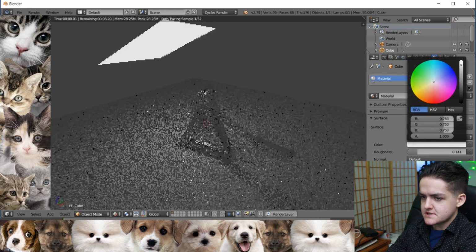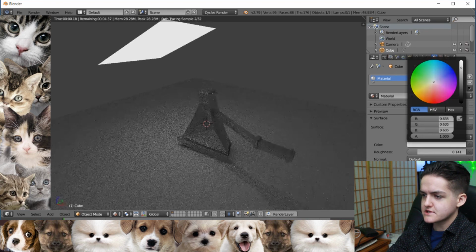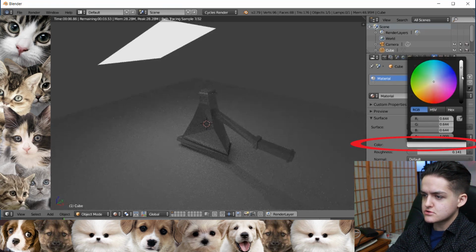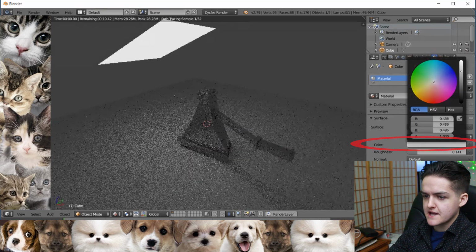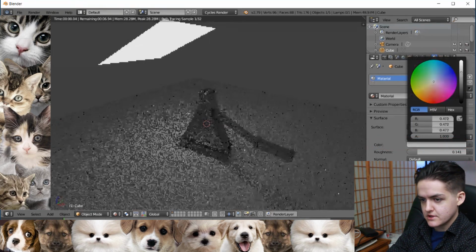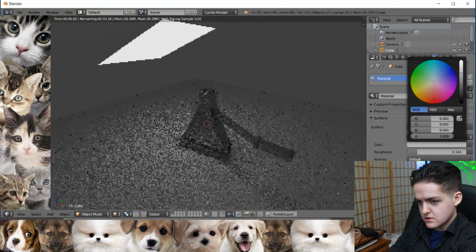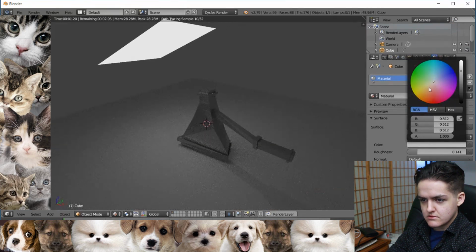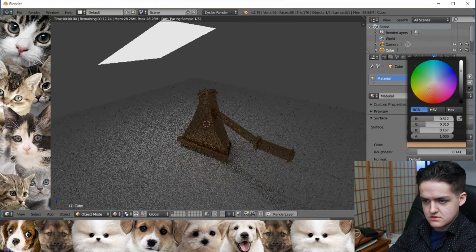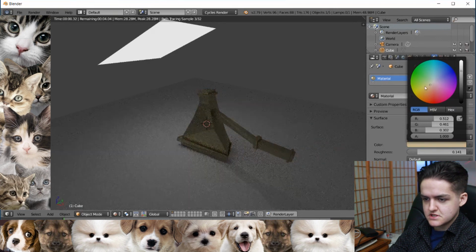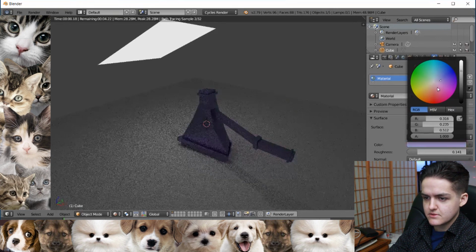We can bring this down. The color, I just clicked color, and now I'm just controlling this right here. I'm just clicking and dragging down to where I'm happy with the color. We can make it gold, bronze. Just clicking around to all the different colors that we have available.